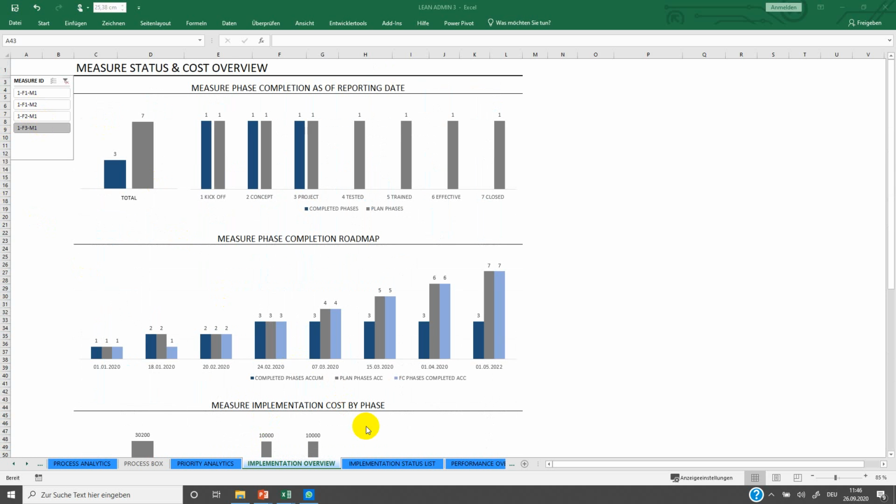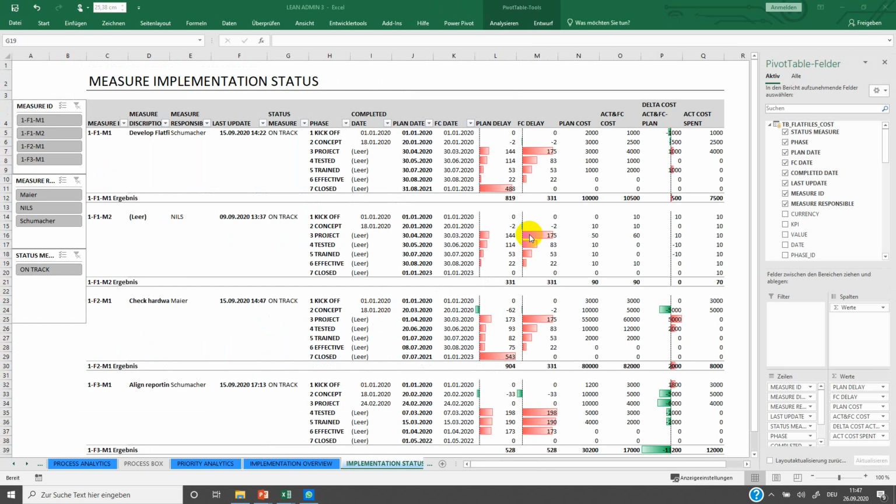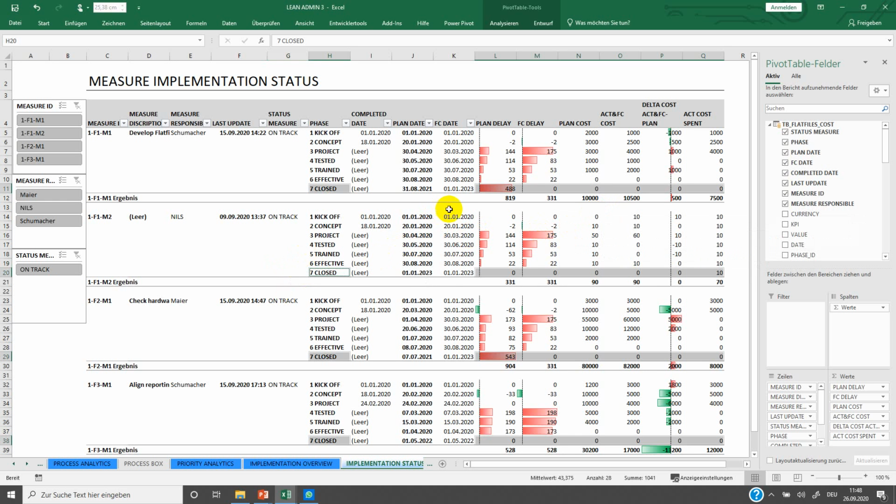So we have a deep dive here. We have the same on an aggregated level, where we have an overview of the different measures that are run at a certain process. So here on the implementation status list, you will find for all running measures the status, how much you planned in cost, how much in costs you actually spent already, what the difference is, and you also see the delay. So when costs are getting out of control, you have a nice overview when this happened, at which phase, and how you're planning to get on until the end of the measure, until it's finally closed.